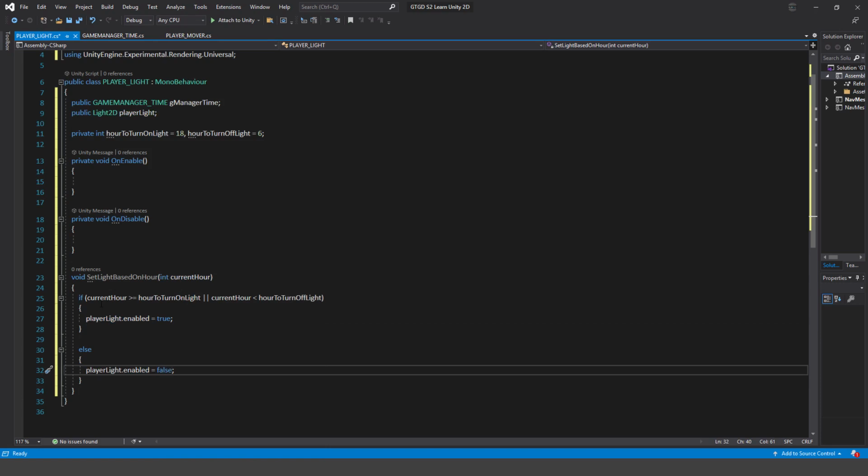So what I'm saying here is if the current hour, let's say it's 7 a.m., is it greater than or equal to hour to turn on light? No, because it's not bigger than 6 p.m., so 18. Or is it current hour less than hour to turn off light? Well, no, because 7 a.m. is bigger than 6 a.m. So in that case, it'll be an else, and the light would be disabled. So dot enabled is equal to false.